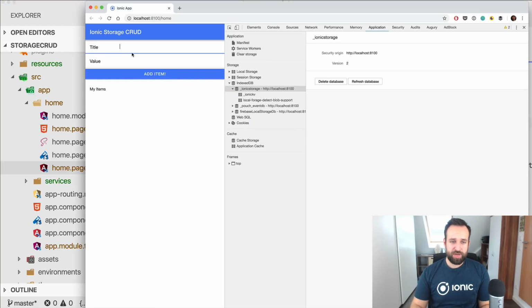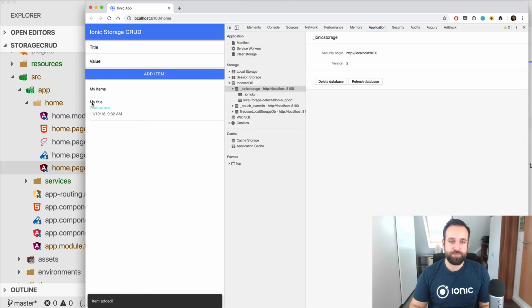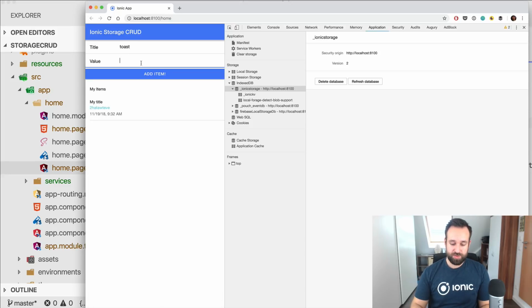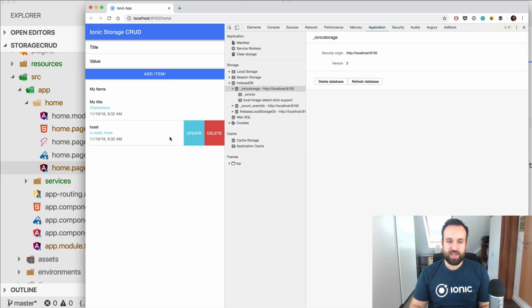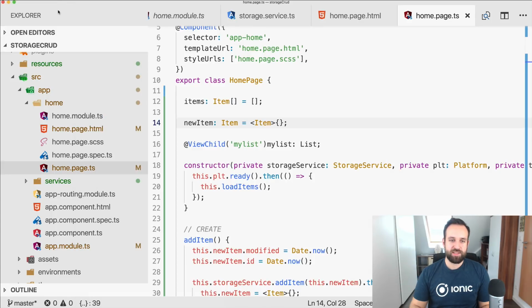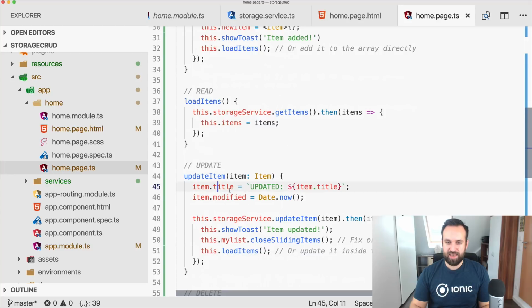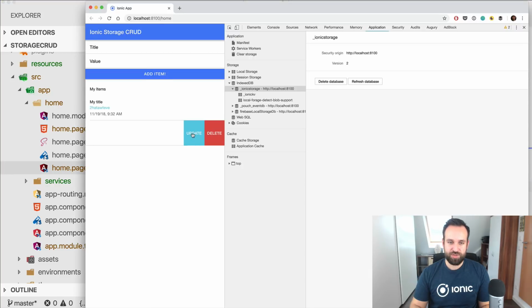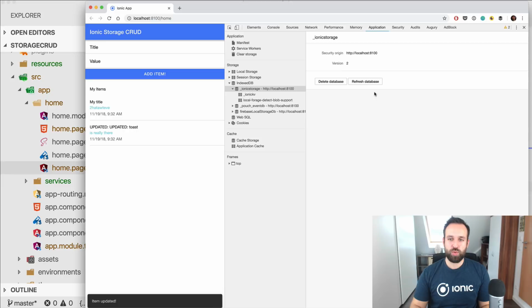So let's go back to our app and simply add my title, whatever, okay, not really whatever, and you see the item is added. We see the toast notification, so the toast is really there, and we see the little timestamp and the information. Now we can go ahead and update our object, and there we go. The item is updated, so the update functionality simply adds updated to the title. So if we do it again, we got it updated twice.